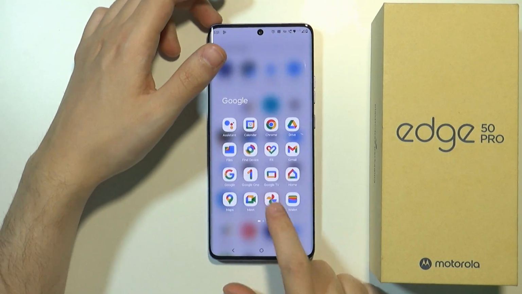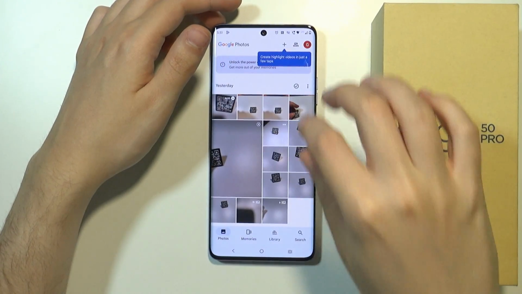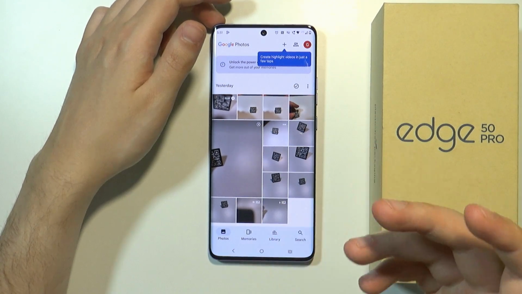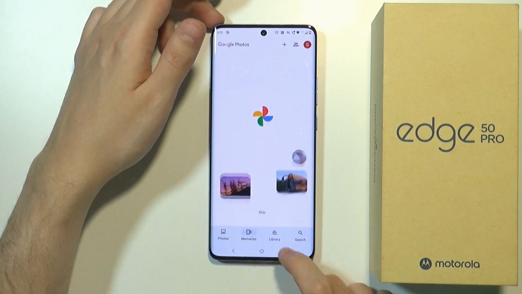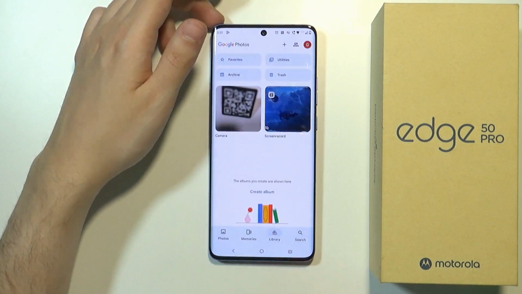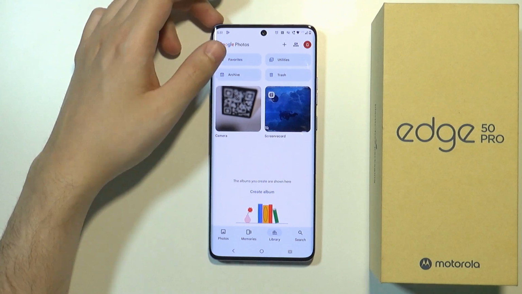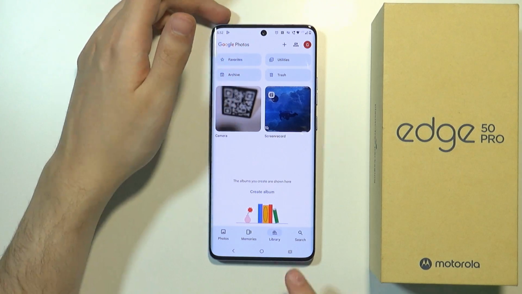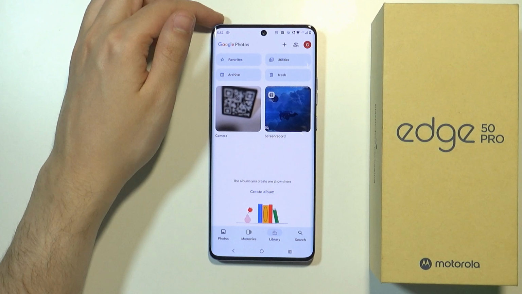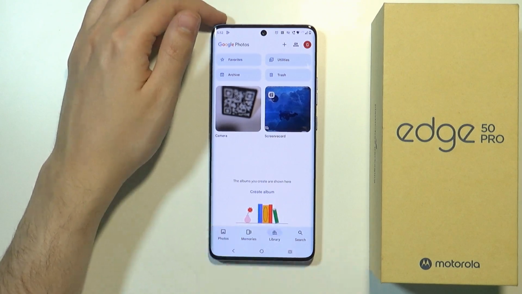So if we go to Google Photos over here, then you should be able to open the library of your photos. You can also go to Memories, of course, over here. You can go to Library in order to find your favorite photos. You can also find the folders and so on and so forth. Over here you can also search for them and create an album if you want to.